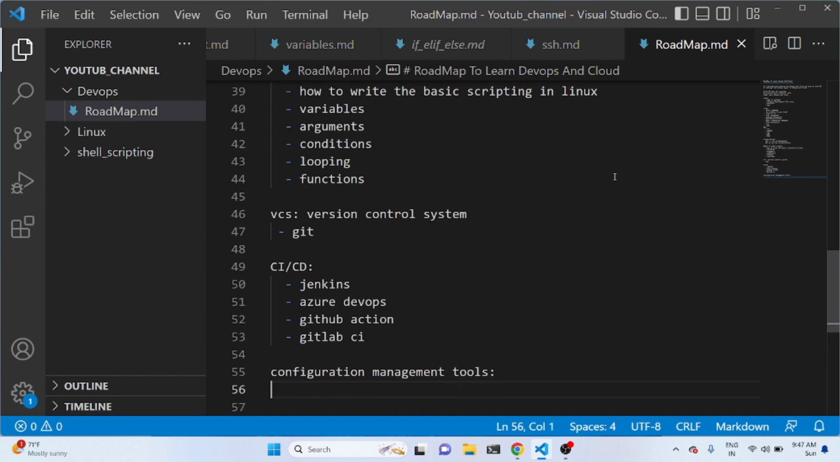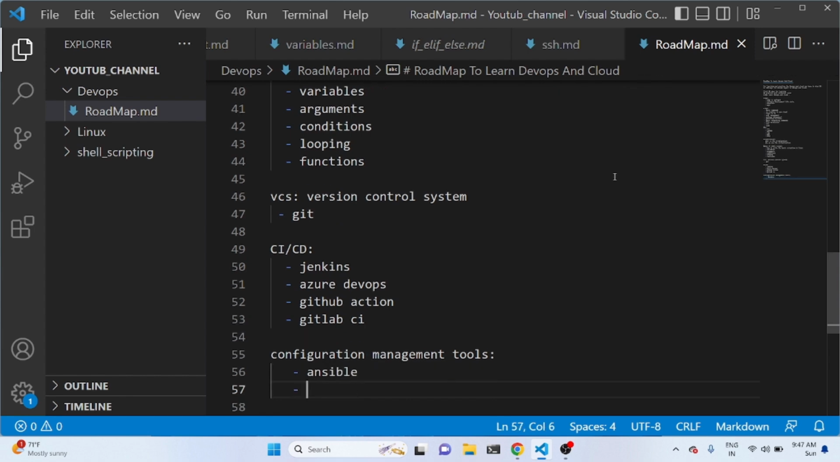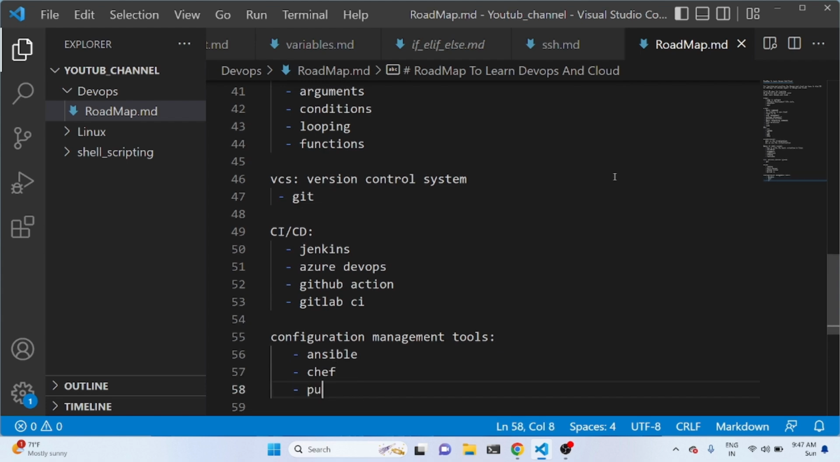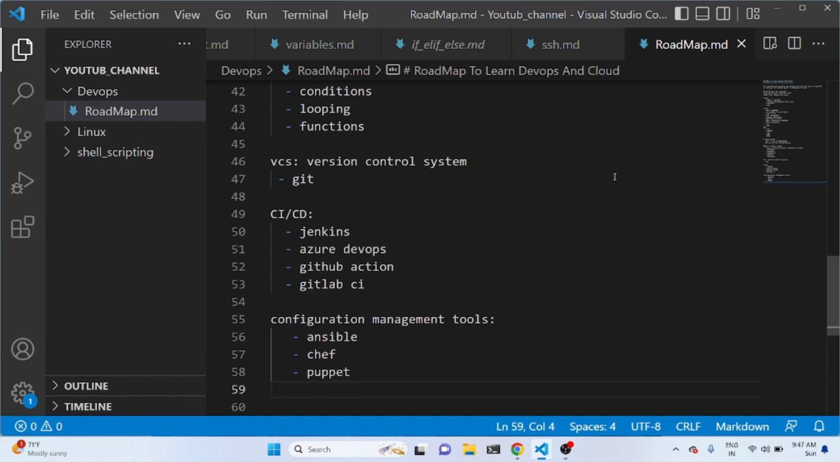Tools like Ansible, or Chef, or Puppet. But nowadays, most of the people are using Ansible. If you learn any one technology in configuration management, that is enough to enter the market as an entry level DevOps engineer.